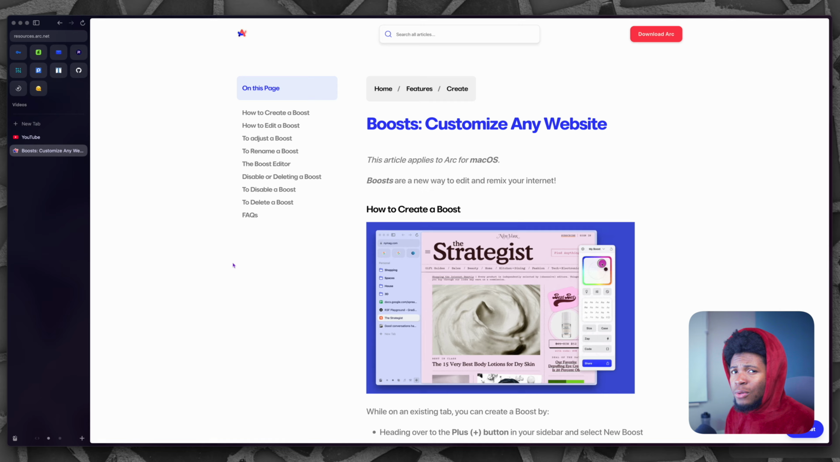Boost is a feature of the Arc browser which allows you to customize any website. Basically, you can add your own CSS or JavaScript to any website. I use this in a couple of ways, but there are 3 creative things I do with Boost that I want to share with you in this video.